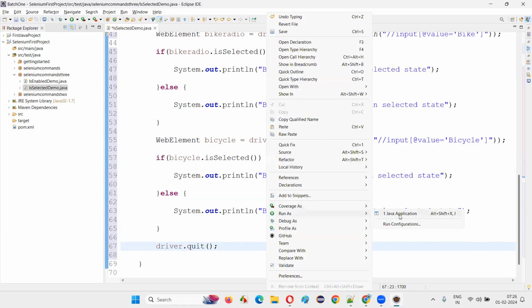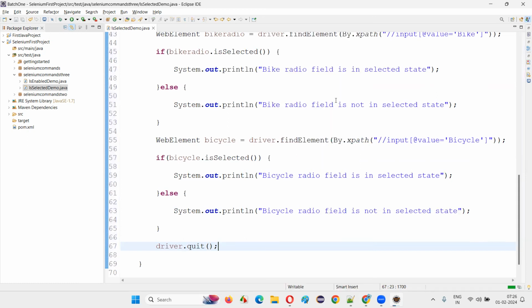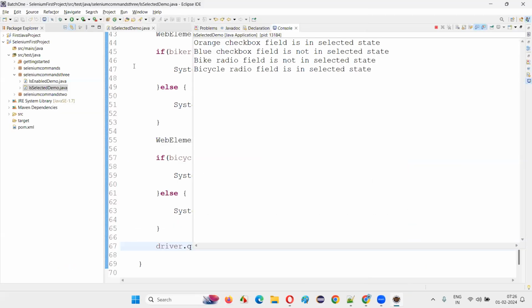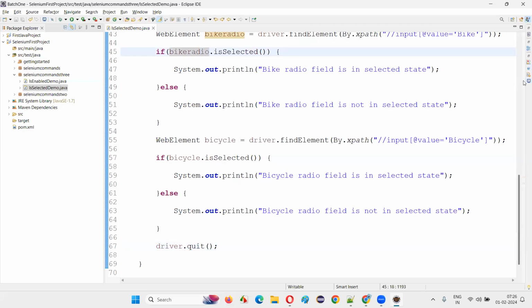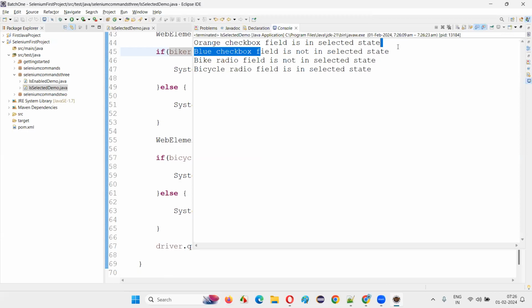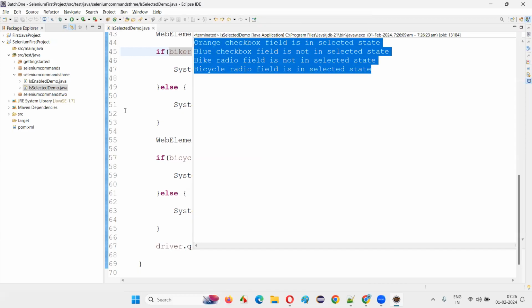Run the script and see what happens. I did this with both radio buttons and checkbox fields. Let's see what will be the output. Let the script run. Orange checkbox field is in selected state. Blue checkbox field is not in selected state. Bike radio field is not in selected state. Bicycle radio field is in selected state. We got a proper output.